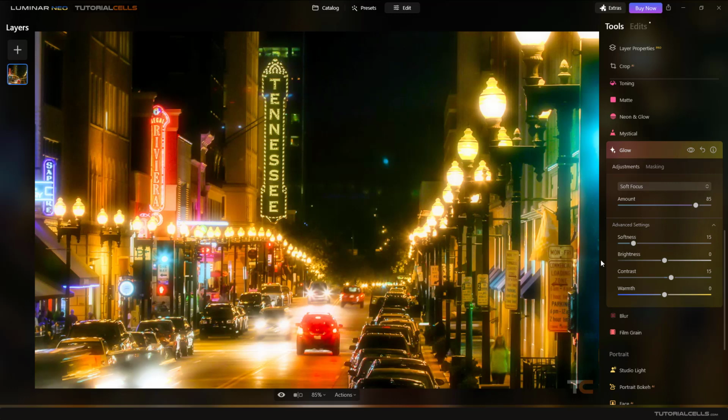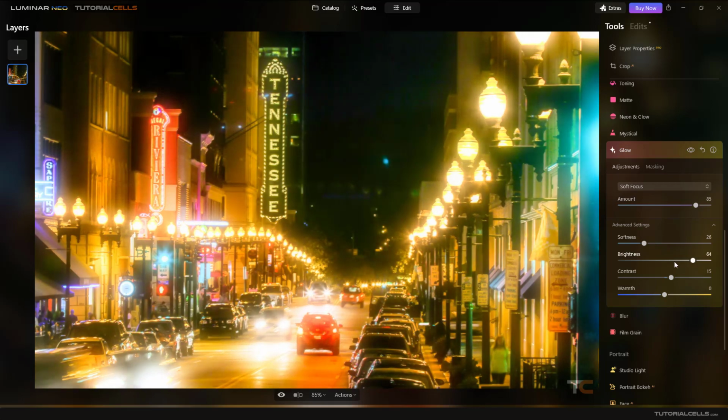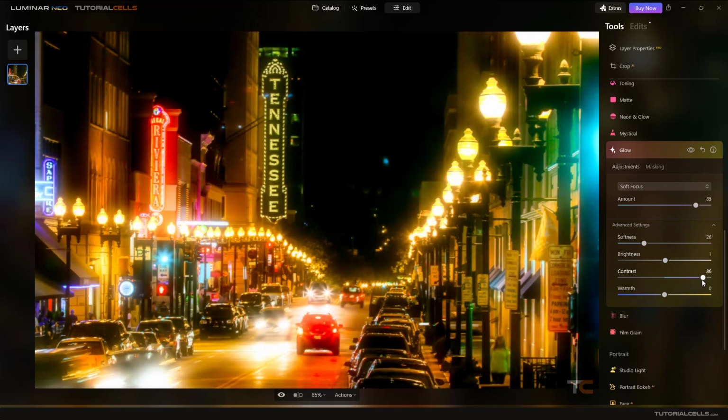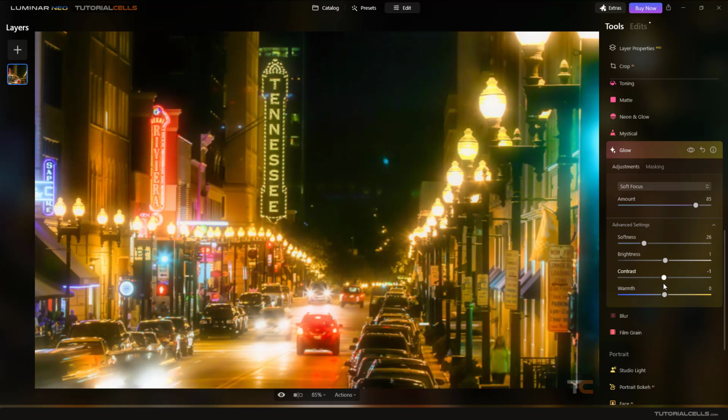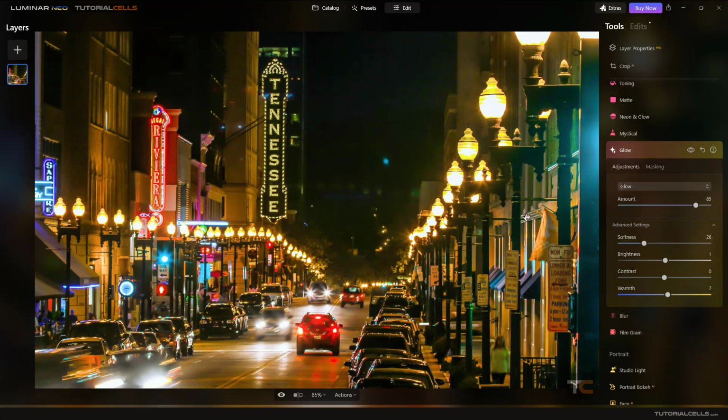In advanced settings, you can soften or sharpen them. You can change the brightness of them. You can change more contrast or more blur. You can warm your bright part there if you want. In the soft area, it's a glow. It's less glow. As you can see, we have less glow, or it's a smaller version of your soft focus.